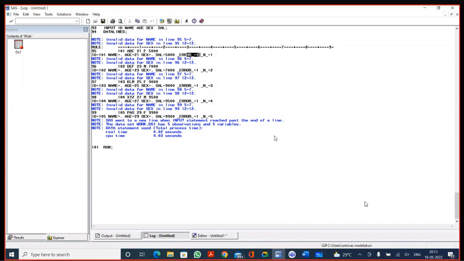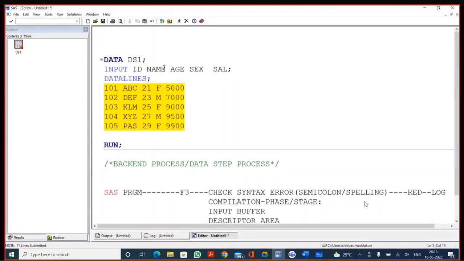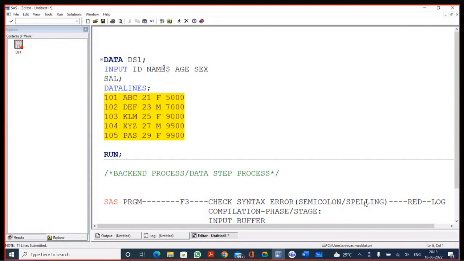Understand this one? So the error value is constant, sir: either 1 or 0. If you do not have an error, the value will be 0. But if you have an error, the value will be 1. So now I'm going to rectify my errors. I'm keeping my dollar symbol here and I'm keeping the dollar symbol after the sex also. Now, do we have any errors now?